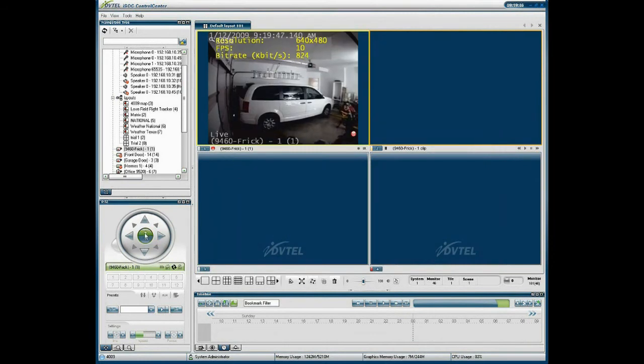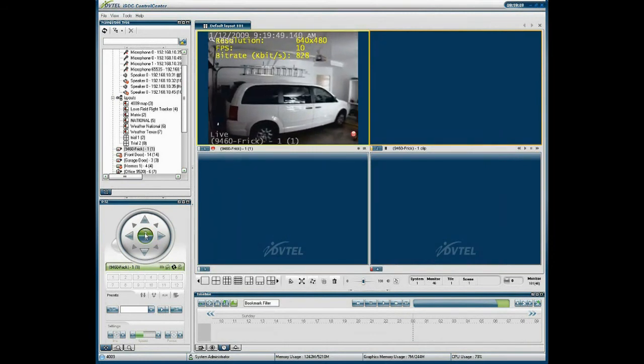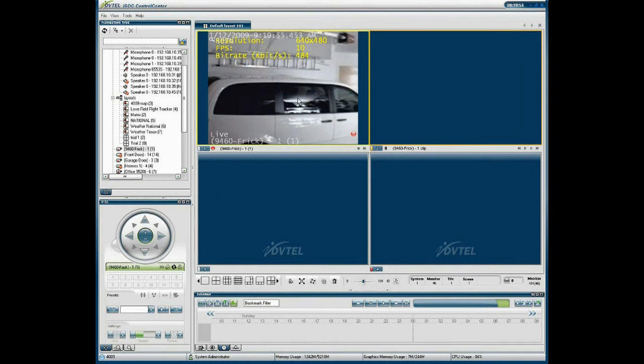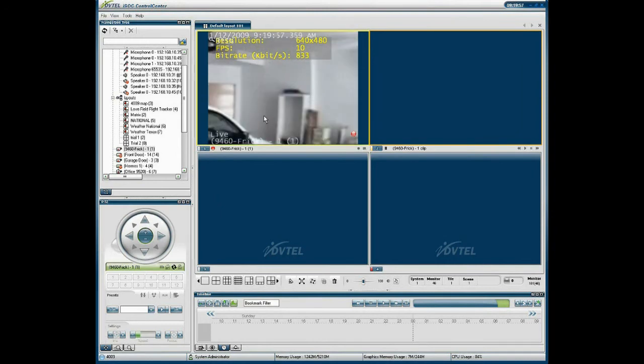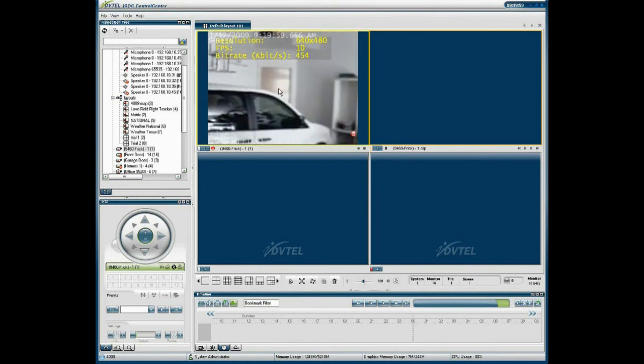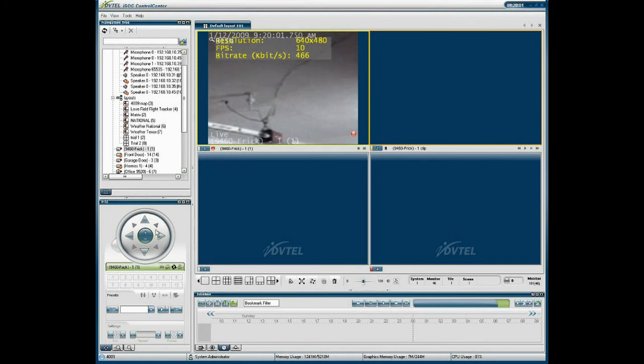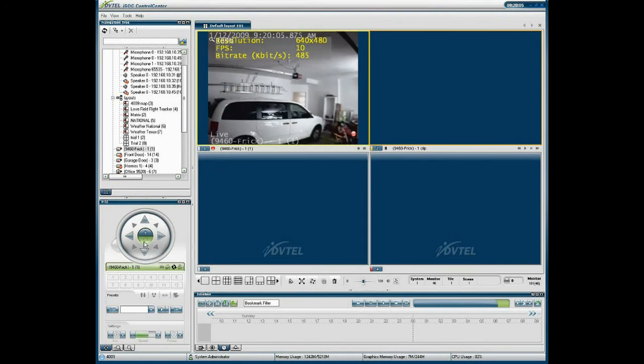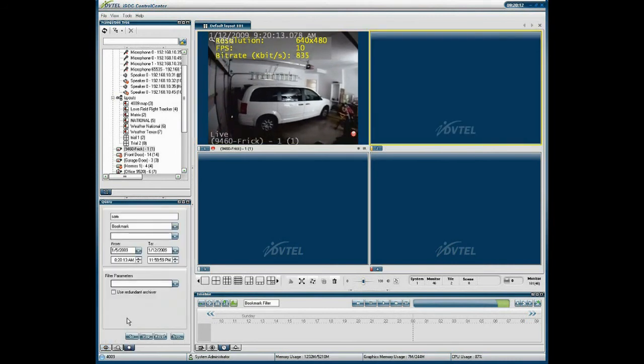Working with PTZs is easy. You could use a hardwired controller. You could use my graphical user interface over here, the little button wheel that we have. I could also, by use of a third wheel mouse, use my mouse to zoom in, zoom out, and pan and tilt around. Now I can do this on live video, recorded video. I get to do it with a PTZ. It's all the same.